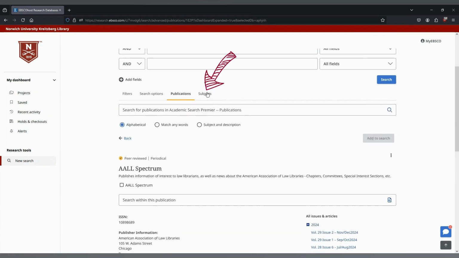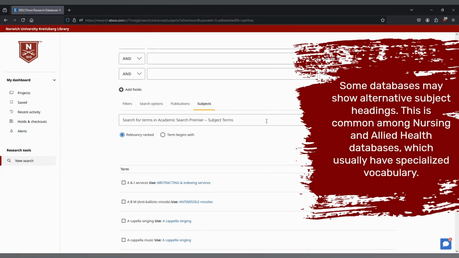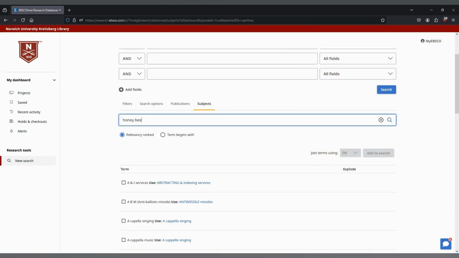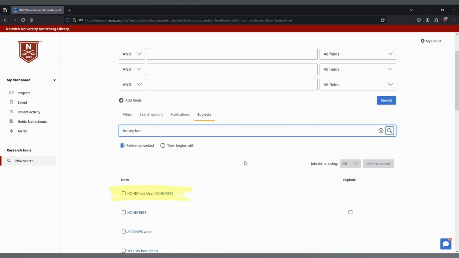The last tab is called Subjects. This tab is what was previously called Thesaurus. Depending on the database you're in, you may see a slightly different subject tab. Nursing databases like CINAHL may use MeSH or CINAHL Thesaurus subject terms, so you may see that different heading. The Subjects tab allows you to search for a topic or subject and see what terms the database uses to refer to that topic or subject. For example, searching for honeybee tells me that the database uses the term honeybees.